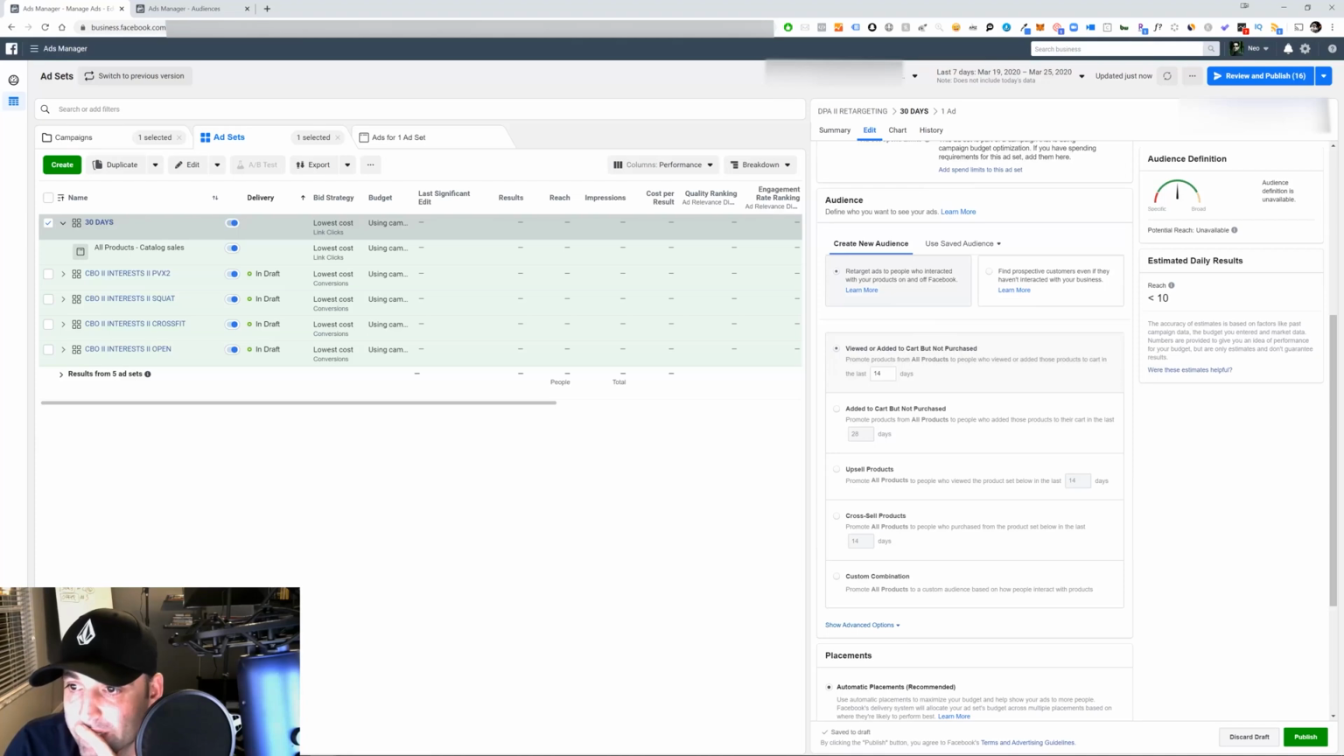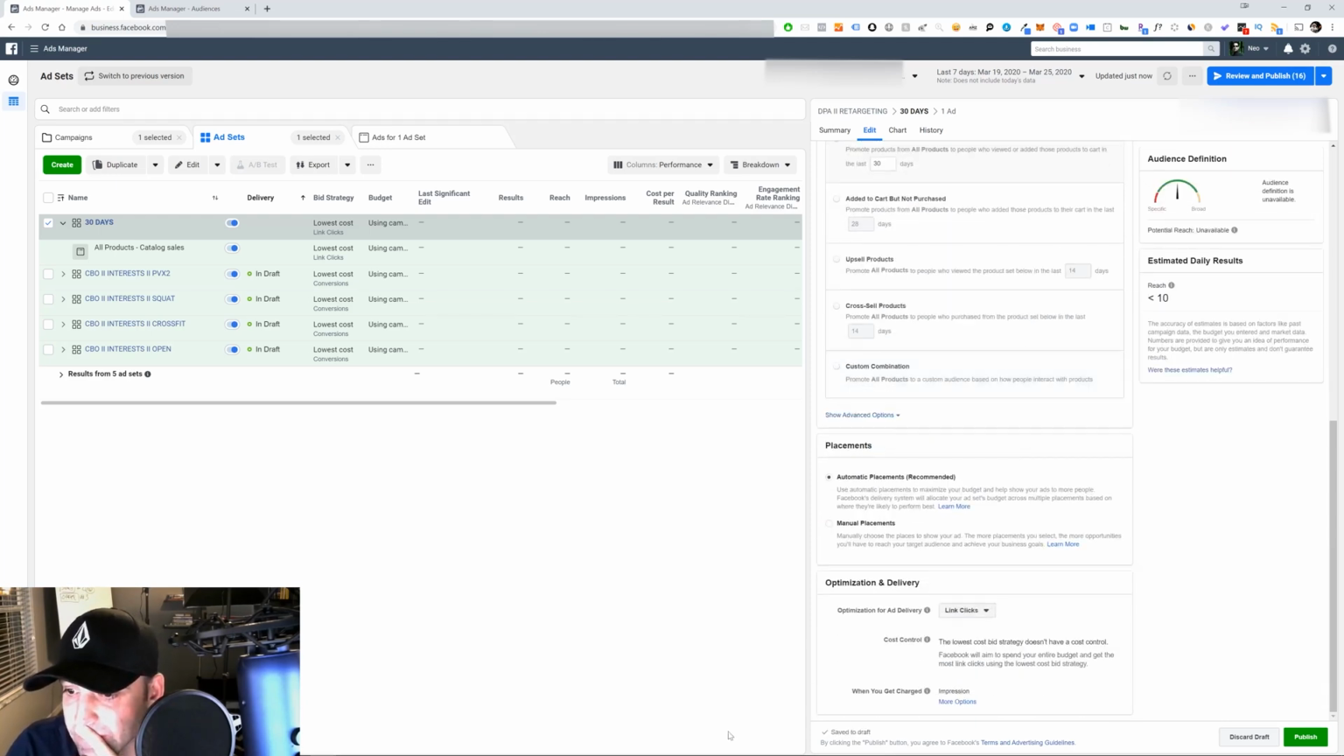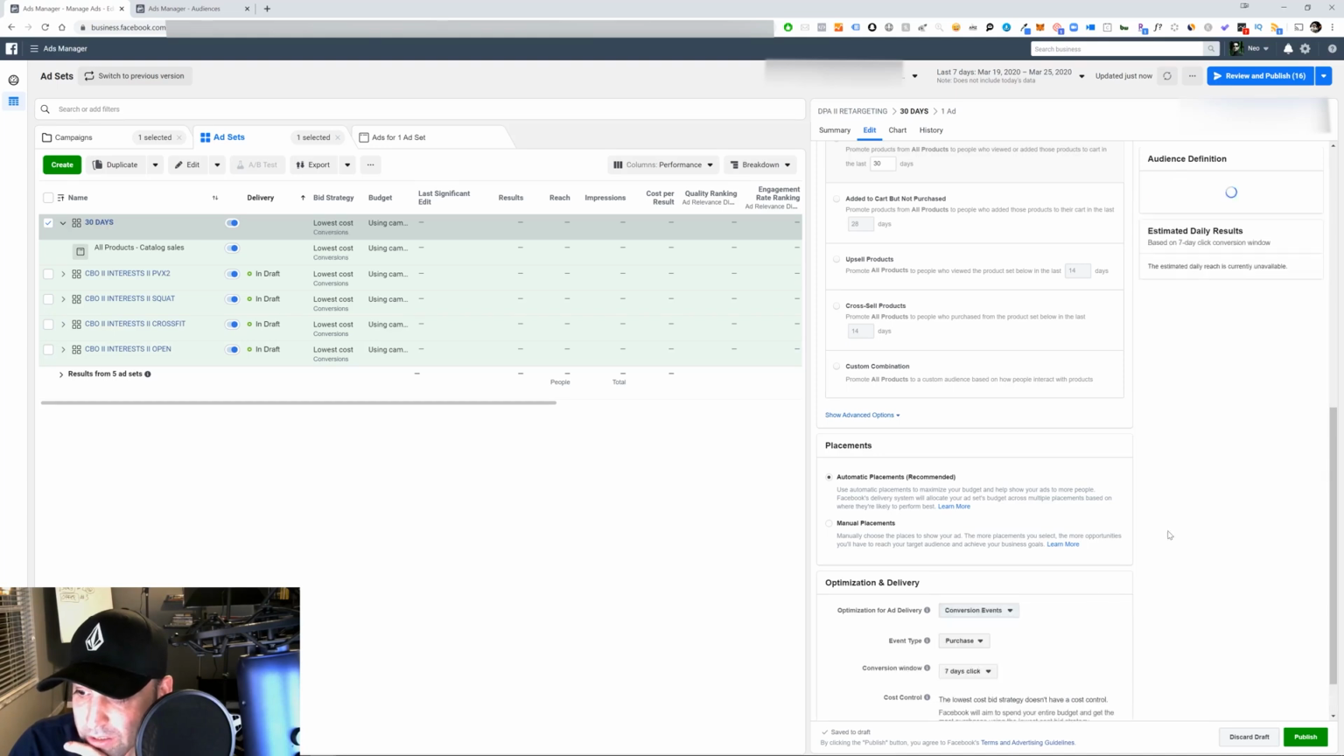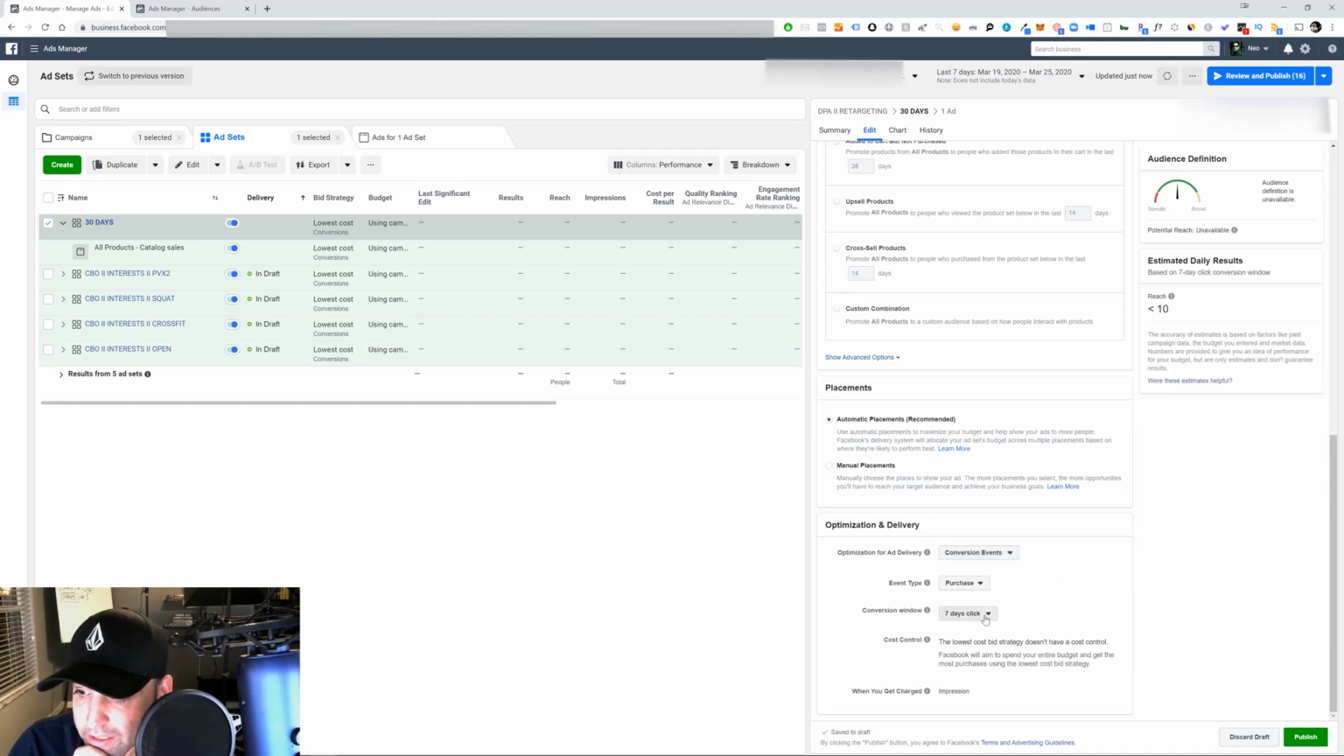And you're going to choose retarget ads to people who interacted with your products on and off Facebook. We're going to change this to 30 days because we're starting out, and you can always up the budget on it. Automatic placement, always automatic placement, always. And I want conversions, not link clicks. And again, 1 day click or view. Impulse buyers, people who are going to buy. So there's my retargeting campaign.